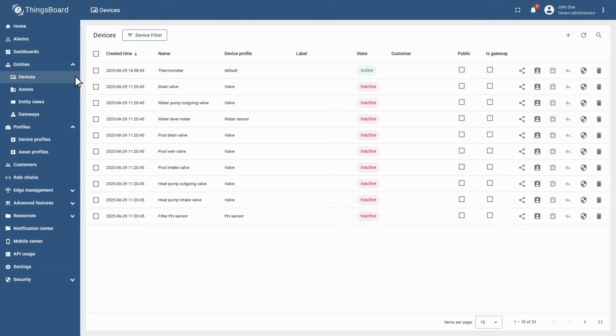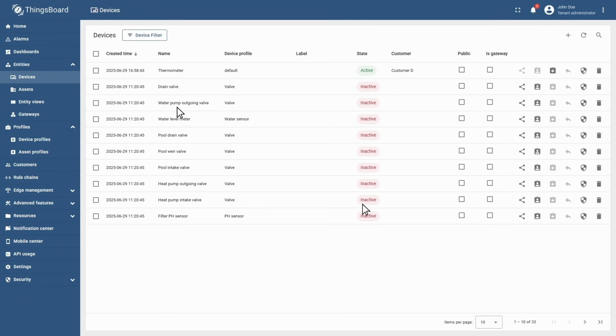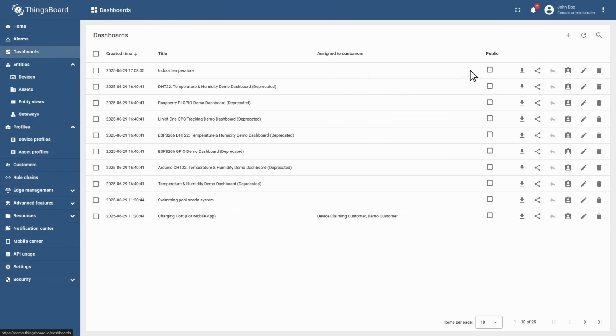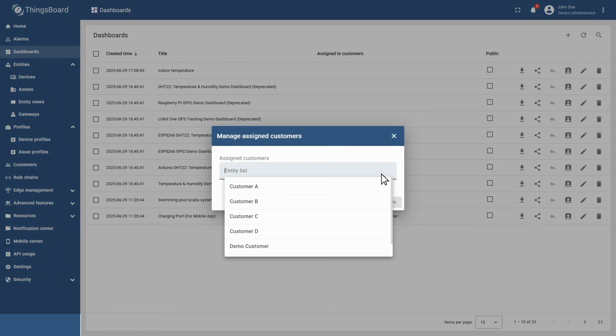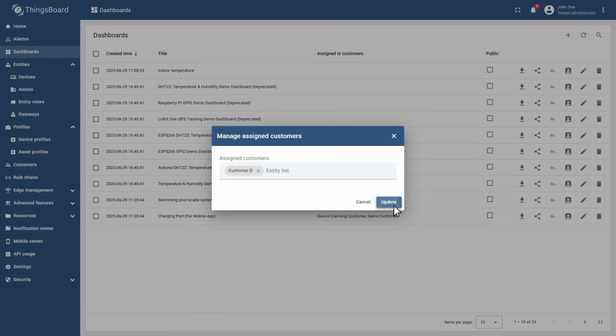Go to the Devices, and in the row of the thermostat device, click the Assign to Customer button, select the Customer D, and click Assign. Do the same for the dashboard from the Dashboards tab. Note that a single device can be assigned to only one customer, while a dashboard can be shared with multiple customers. Each customer will only see data from the devices they've been granted access to.